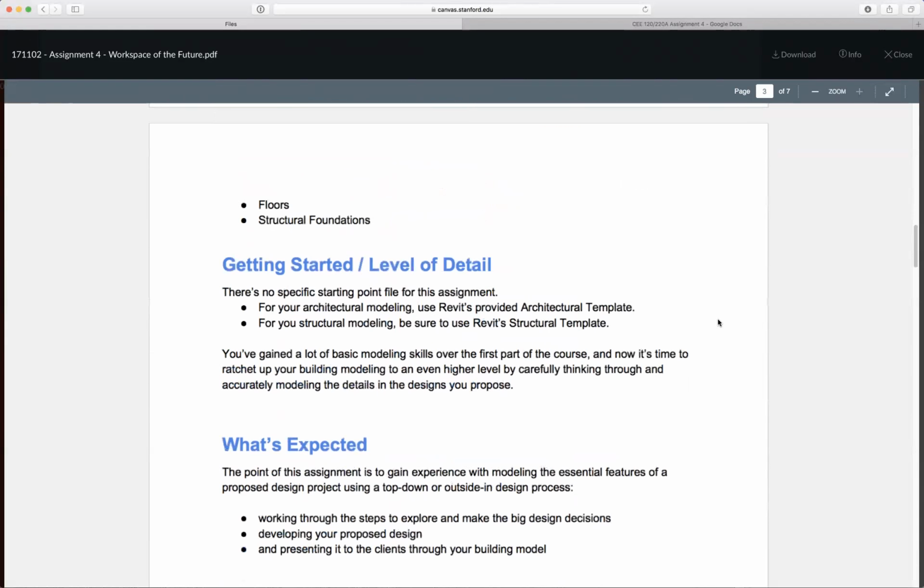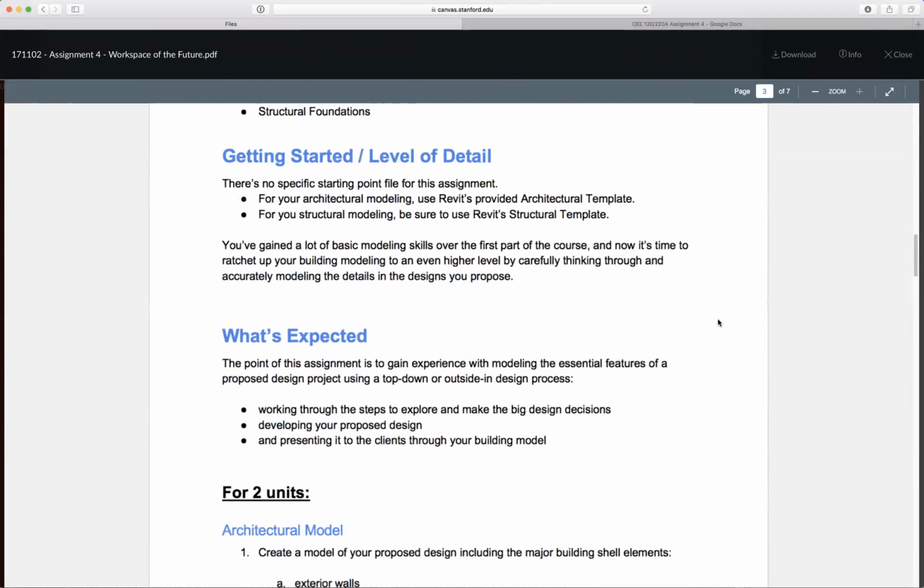As we go through and work on the assignment, there's no specific starting point file for this assignment. Again, you have sort of a blank slate to work with, but we do want to make sure you use the right templates. So as we're doing our architectural work, we'll want to make sure we use the architectural template. When we're doing our structural model, you'll want to make sure you start with the structural template. There are just some slightly different things loaded into that, which make it a little bit easier for us ultimately to do the structural analysis on your model. If you forget about that and you end up starting in the wrong template, not to panic. We can always go ahead and transfer things across. But in general, your life will be a little bit easier if you start with these two different templates, because you're really going to create two different files and put them together.